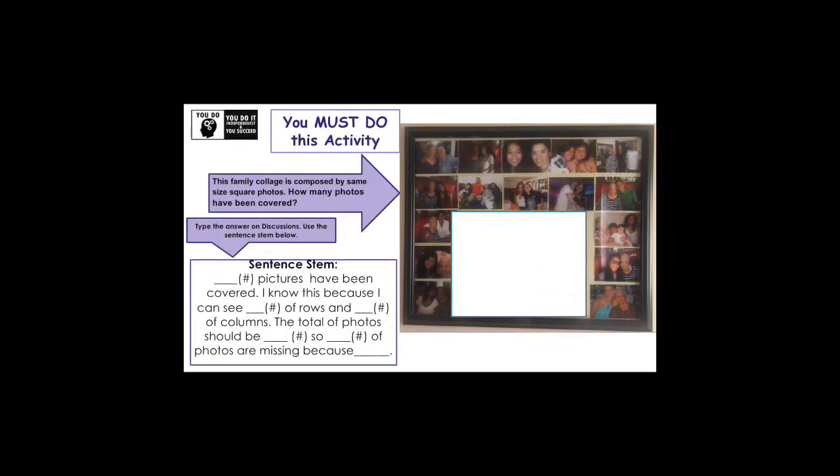So you have 2 activities to do. This is the you do. You must do this activity. So this family collage is composed of the same size square photos. How many photos have been covered? So you would type in your sentence stem for task 1. You would say, blank number of pictures have been covered. I know this because I can see blank number of rows and blank number of columns. So the total of photos should be blank. So the number of photos that are missing is because blank.